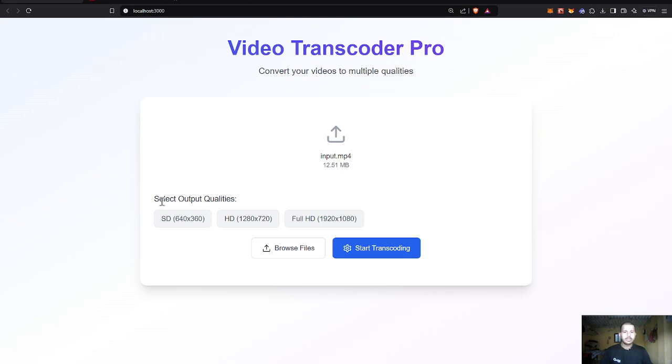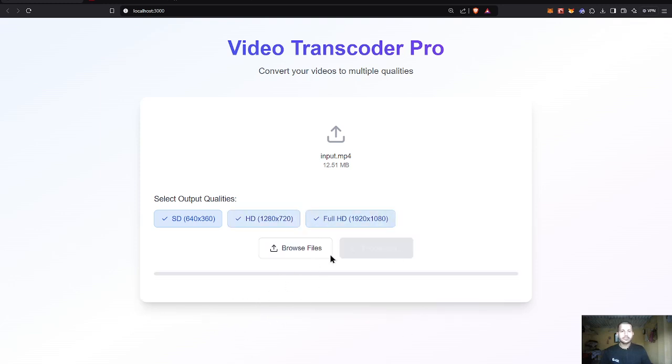There are multiple output qualities, as you can see here: SD, which is 640 by 360, which is 360p, HD, which is 720p, and Full HD, which is 1080p. You can choose all three, or you can pick only one or two. It's your choice. Let's go with all three and start the encoding.